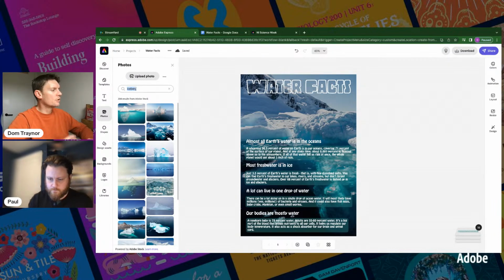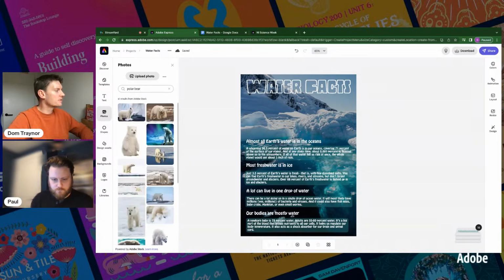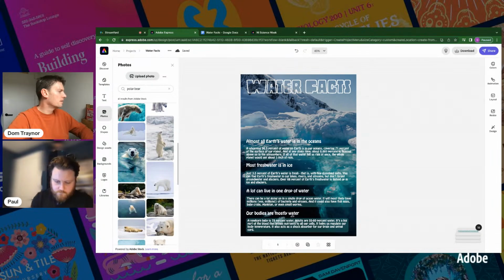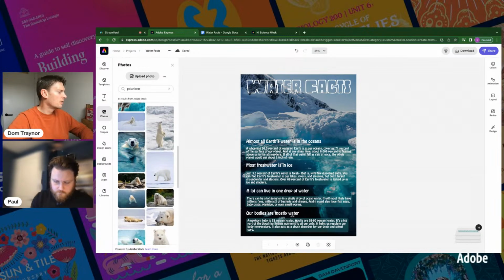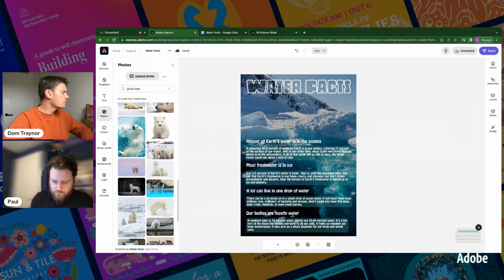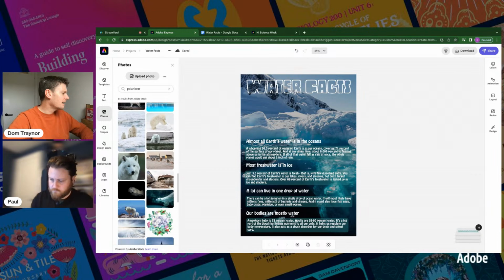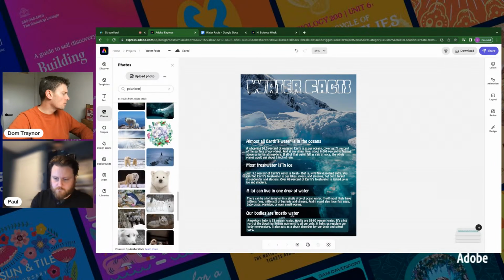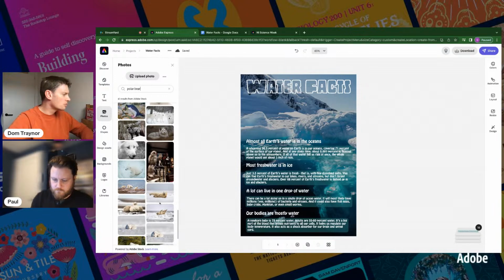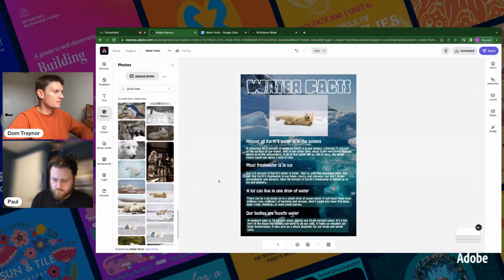And here, who would be wandering around an iceberg? Well, of course, you're thinking about a polar bear, because I was too. So you've got all sorts of polar bears here. Whoa, look at that one. I've not seen that one before. That one's a good one. You can choose any of these, and you can put them into your design. So maybe I'll choose this one.